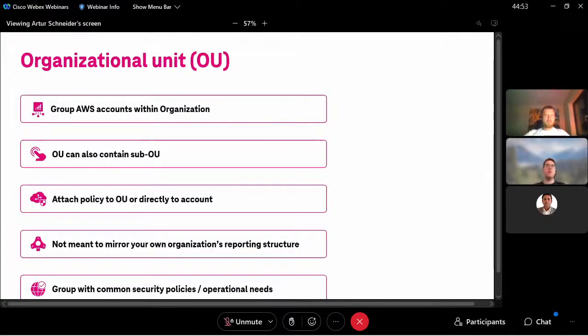Like I just mentioned, organizational units are for grouping accounts within your organization. Organizational units can also contain sub-organizational units. You can attach policies to them, so you can, for example, have different policies for production accounts than for non-productive accounts. They are not meant to mirror your own organization's reporting structure, and you should use them to assign common security policies and realize operational needs.